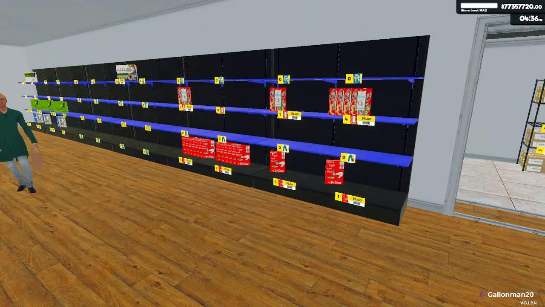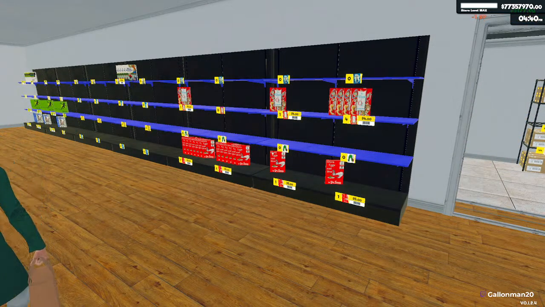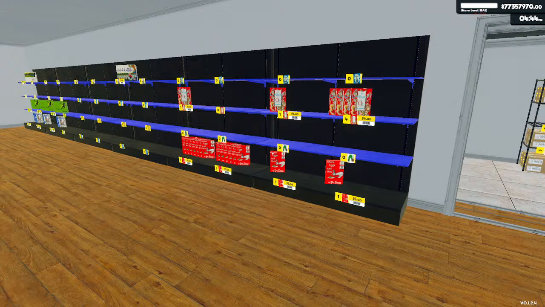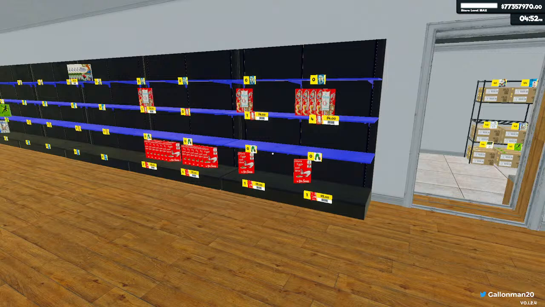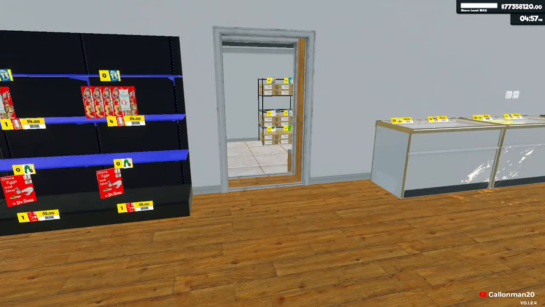Okay, I moved them to face the window, so that way they can look outside. In the morning, I can't really do that because the sun will literally be right in their face. But now it's like 6 o'clock, so they're good.